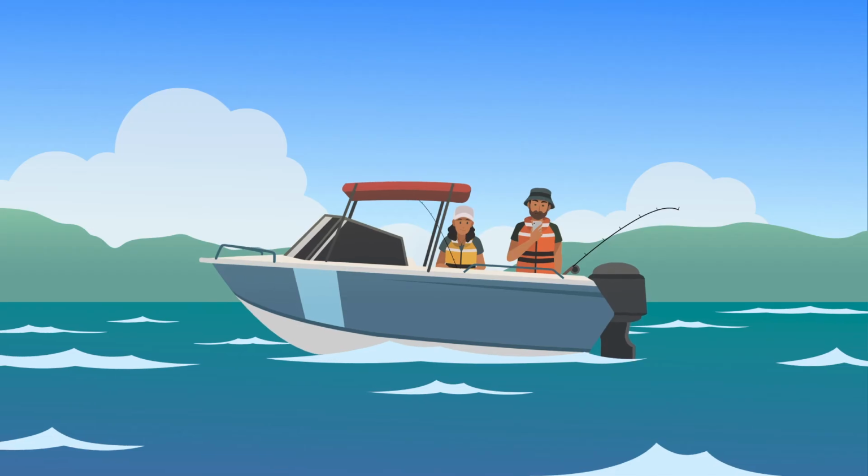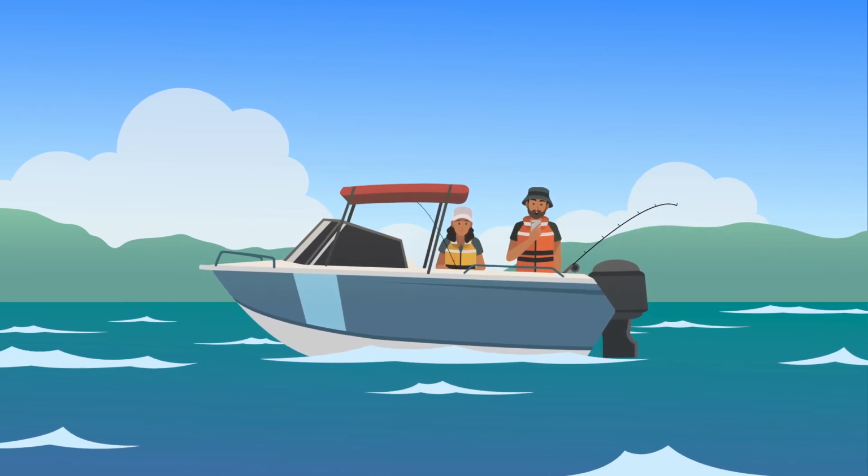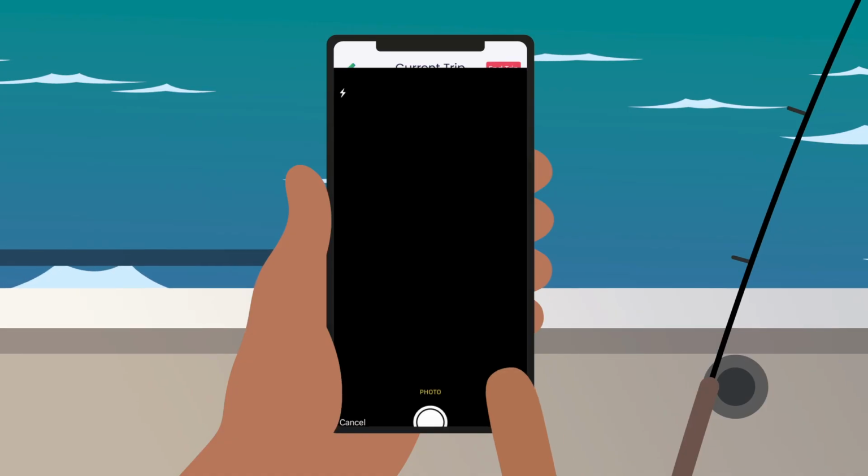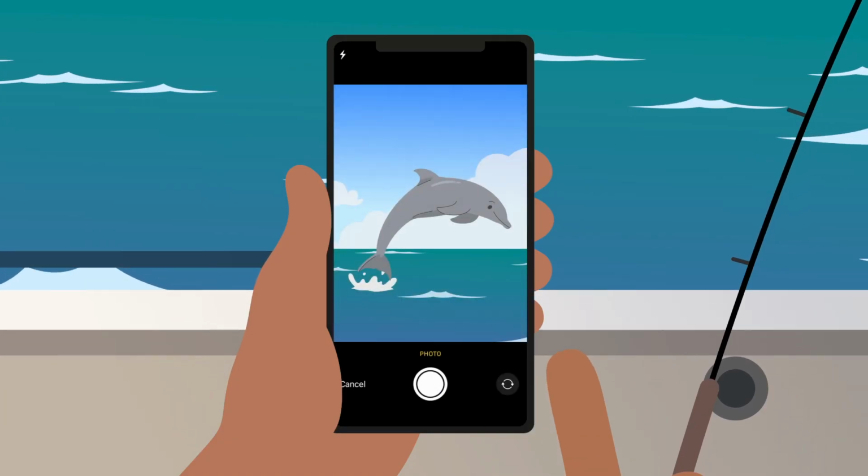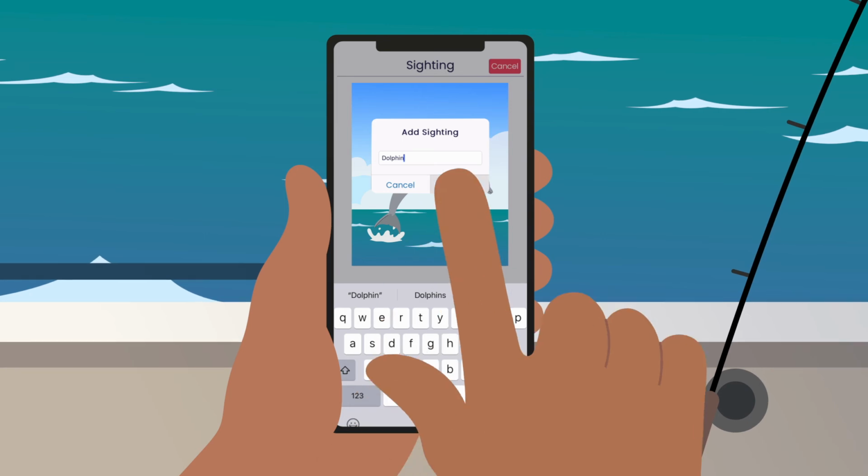If you observe any marine mammals or notable wildlife, you can record the details in Mainland Catch. Simply tap the Add Sighting button, take a photo, and enter a description.